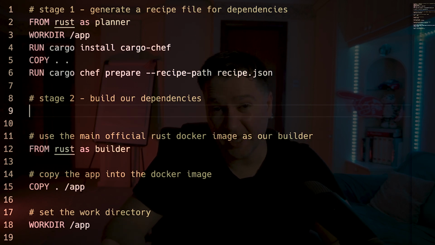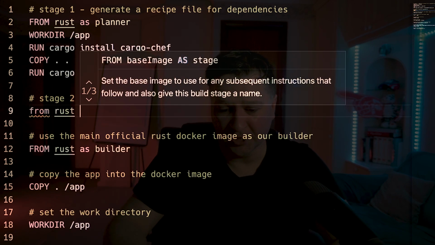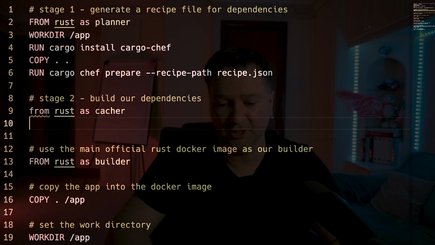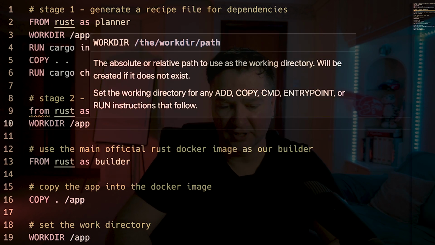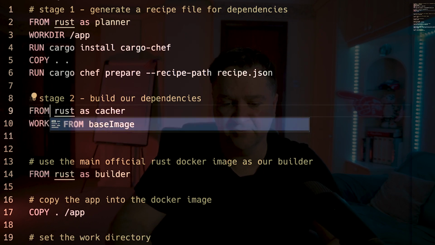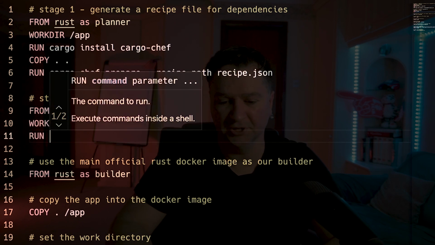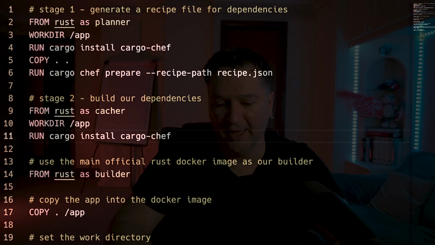So I need another stage. I'm just going to use the Rust image again, and in this case I'm going to call this our caching stage, or cacher. I'm going to have another workdir as app, so that's cool. And then it's a blank image again, so I'm going to have to install Cargo Chef one more time. Exactly as I did before, in fact, I could just copy and paste that.